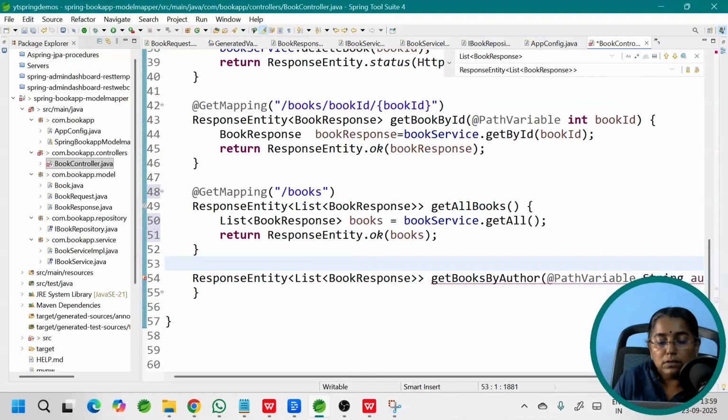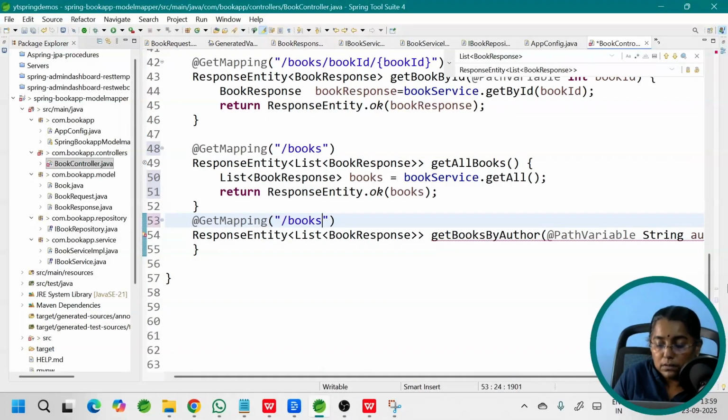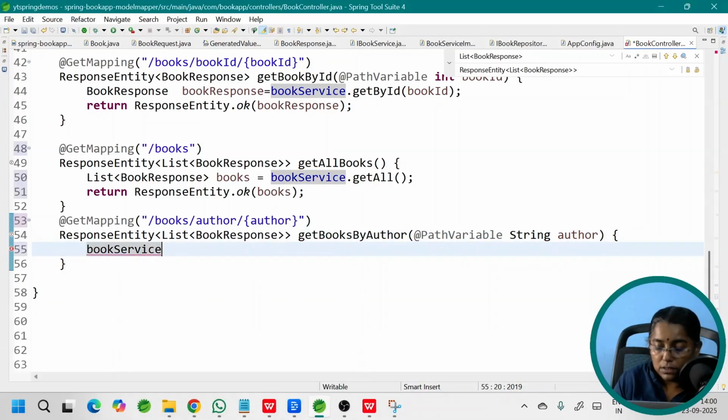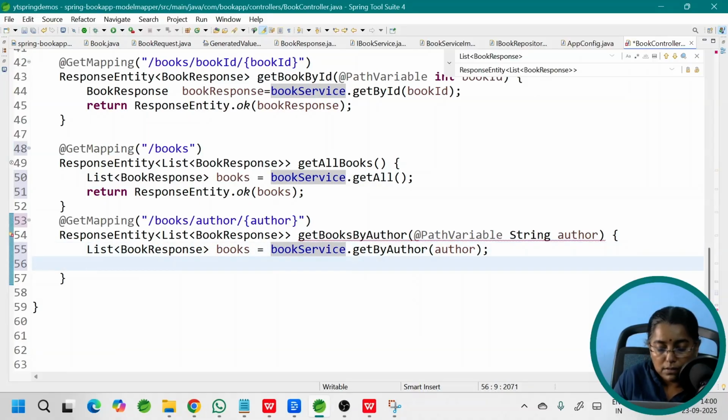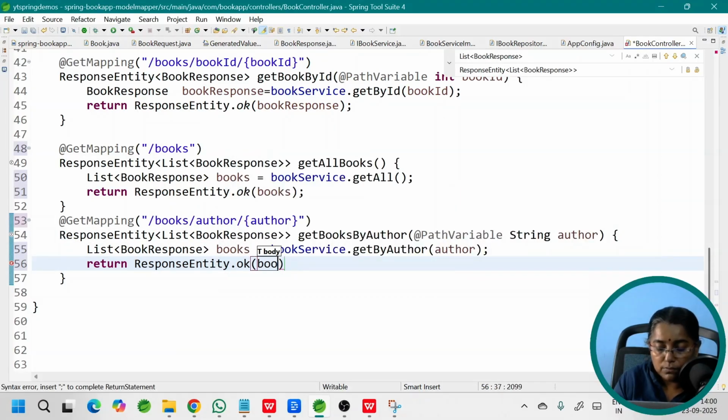Done. Now the last method at get mapping, get by author slash book slash author slash curly brace author. Author is passed as a path variable here. Now let me call the method book service dot get by author by passing the author, and let us have the return type list of book response, and return response entity dot OK by passing books.